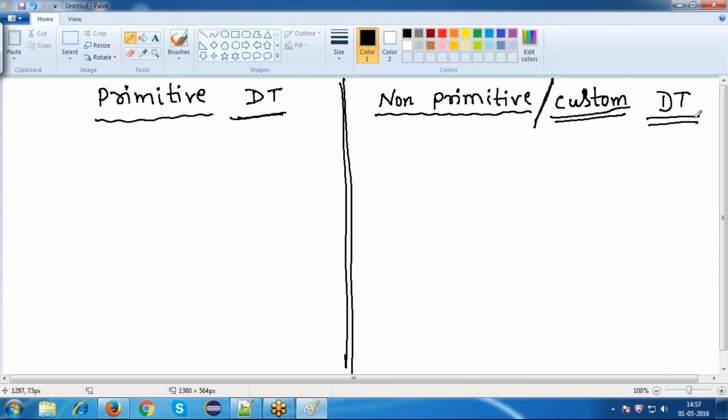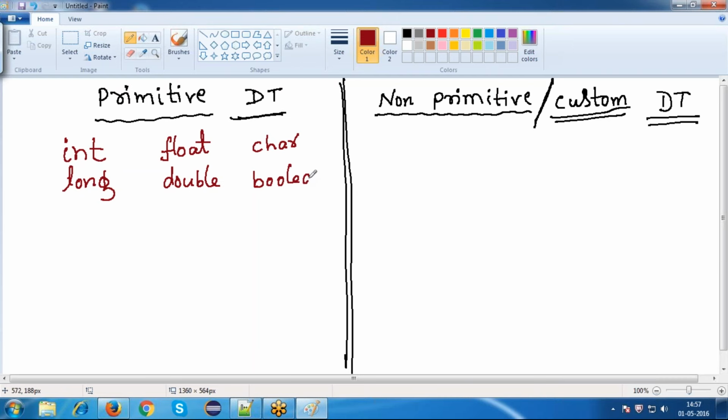What are the primitive data types available in Java? int, long, float, double, char, boolean. These are all the primitive data types, and you also have something called short and byte, though we don't use them, they are there. So generally we don't use these. These are all the primitive data types.